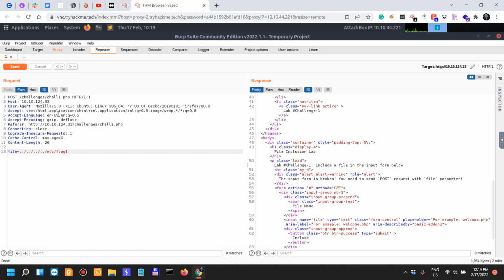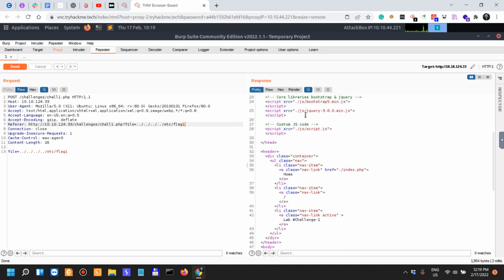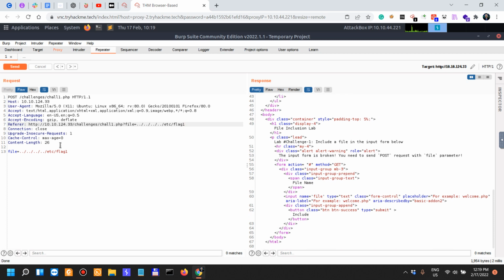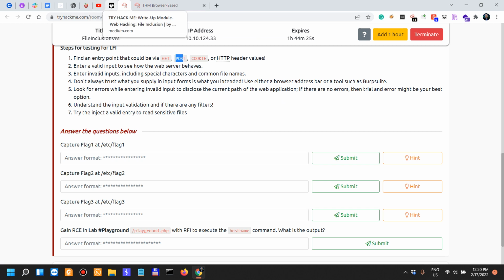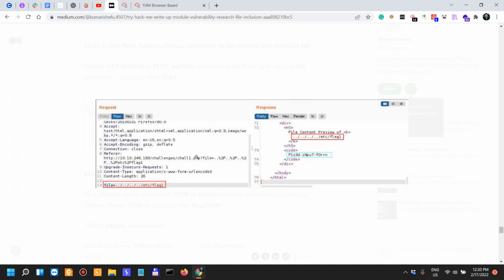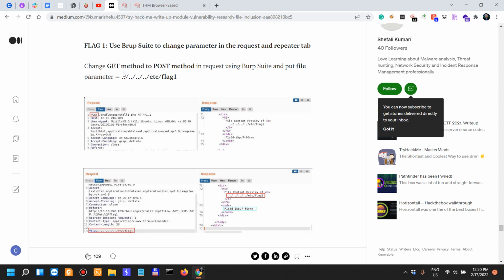POST challenges/chal1.php. We have the Referer. What if we do the Referer file equals 1, 2, 3, 4 /etc/flag1? It shouldn't make a difference. We have a POST request. I seriously don't understand why this does not work. 1, 2, 3, 4 /etc/flag1 in the file parameter, POST challenges/chal1.php.